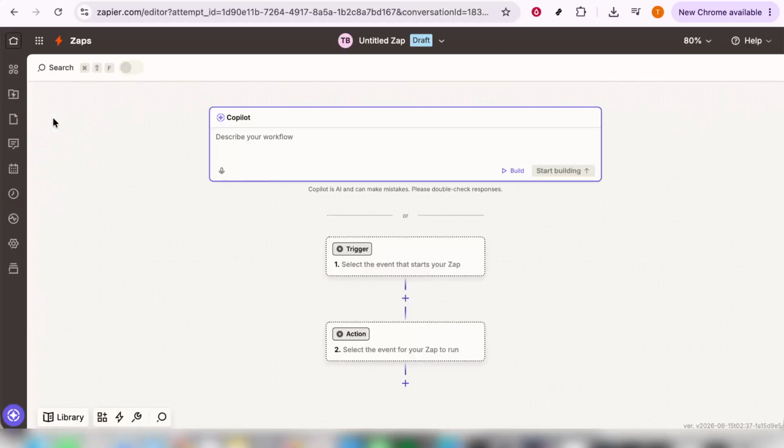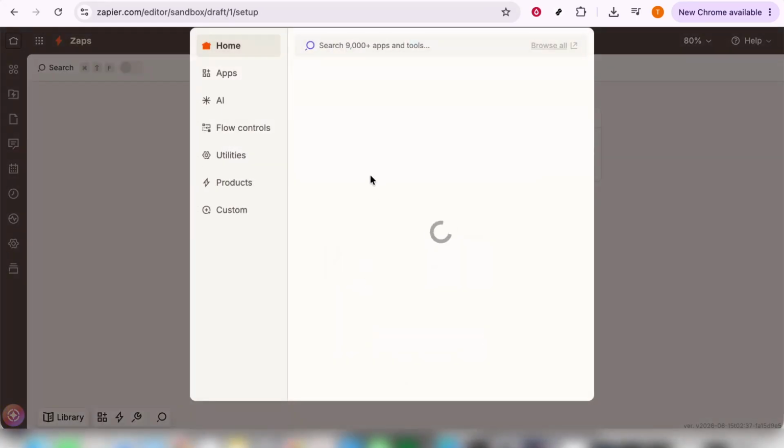Give that a click. Here, you're propelled into the world of creating new zaps. Think of these as your automated workflows. Once you're in the creation space, find the option labeled Zaps and click on it. This is where you'll start building your workflow.